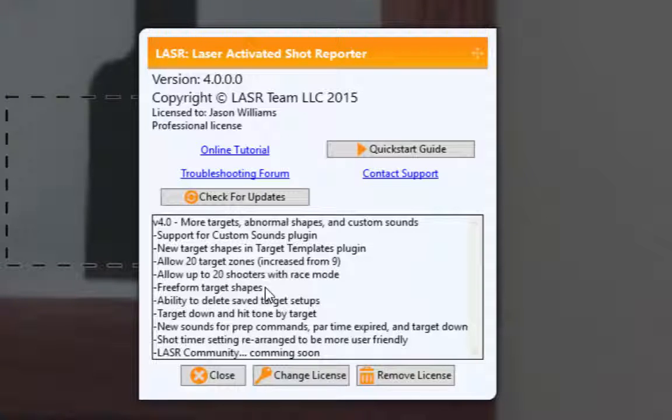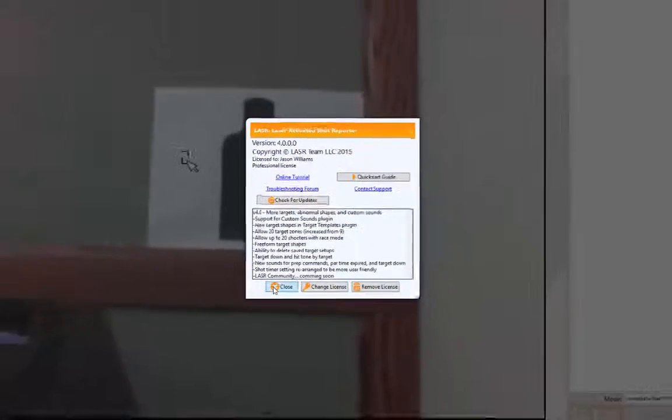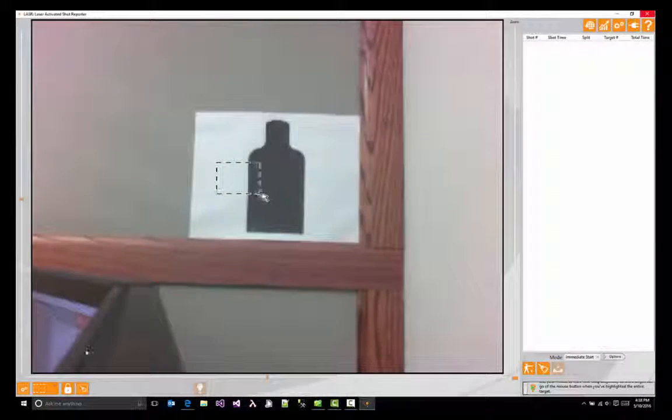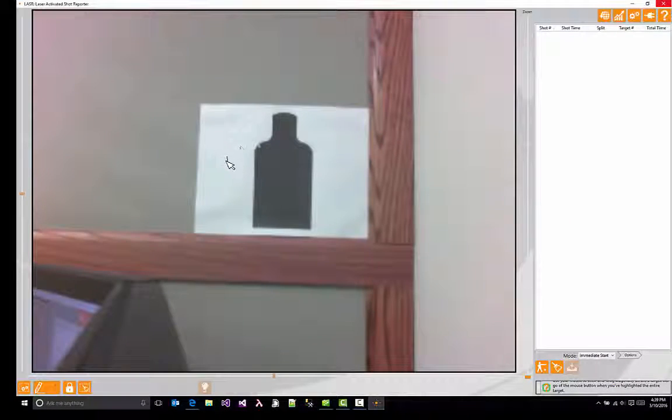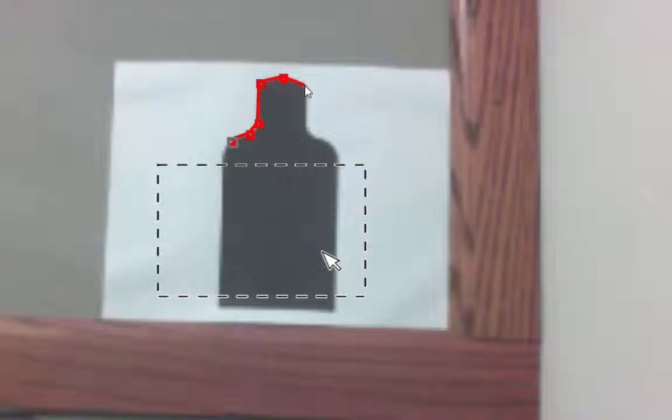One of them I do want to show you is the next one here on the list. It says freeform target shapes. So let's go take a look at how that works. If I come down here and from my target shape, I choose the freeform shape, which is the little pencil with the dotted line, I can now start clicking all along my target area, and I can get as detailed or not as I want to, and I can keep clicking until I have everything highlighted that I want.